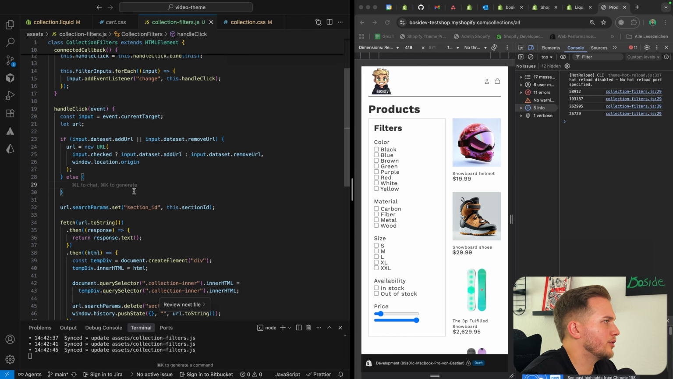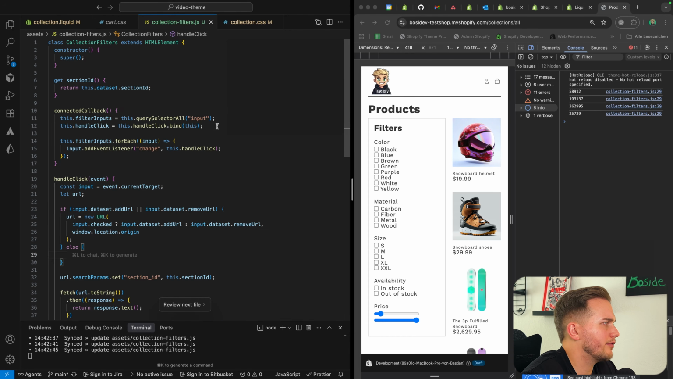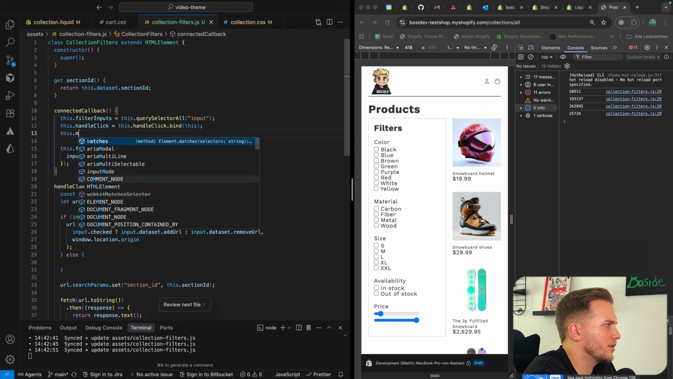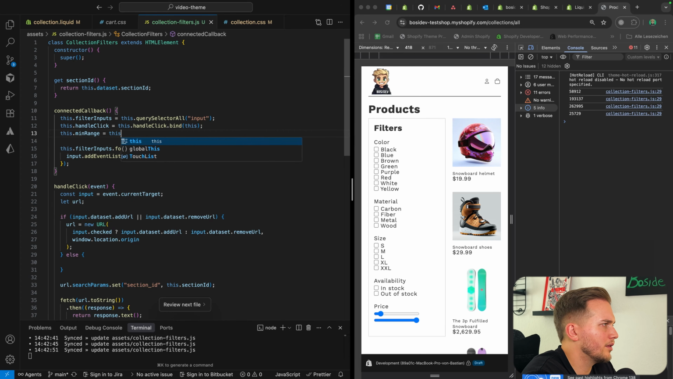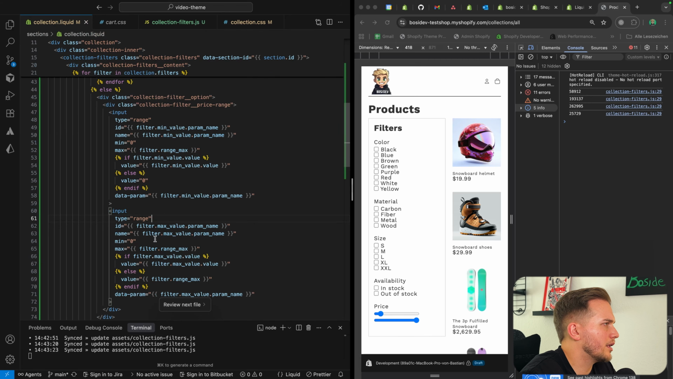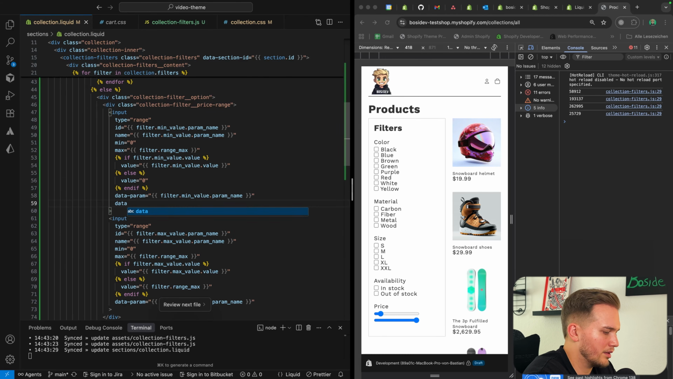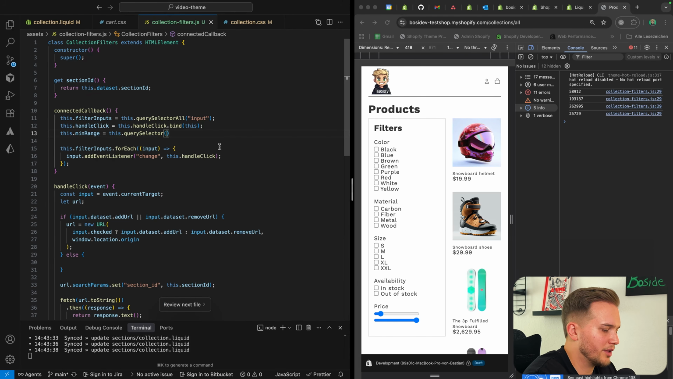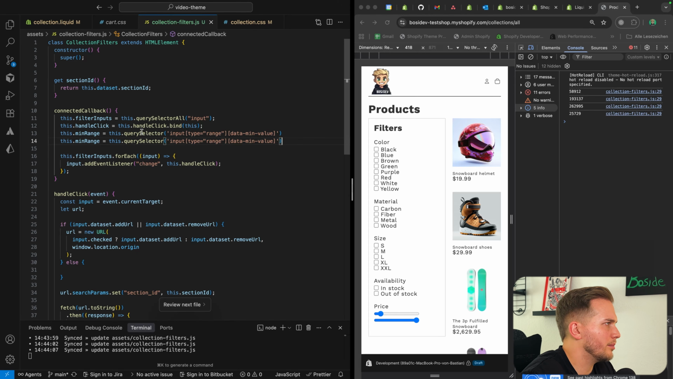So how I like to do it is, first of all, let's define the price inputs for the element. Let's say this min range is this query selector, and let's give these some distinctiveness by using a data attribute. Let's say data min value, and here we have data max value. So the min range is input type range, and there the data min value. And then the same thing for the max range.